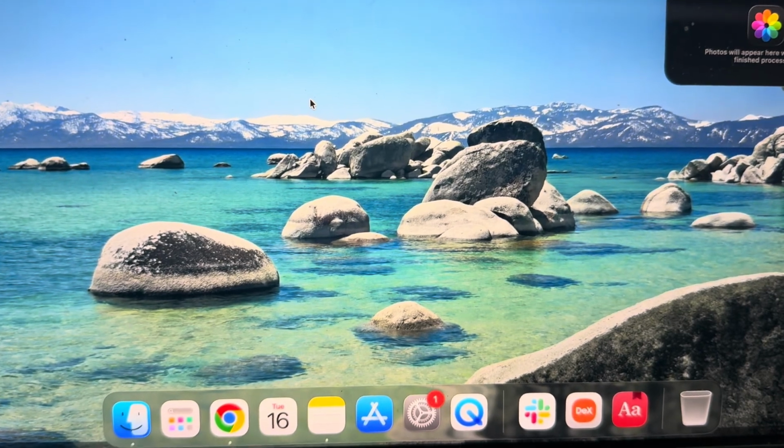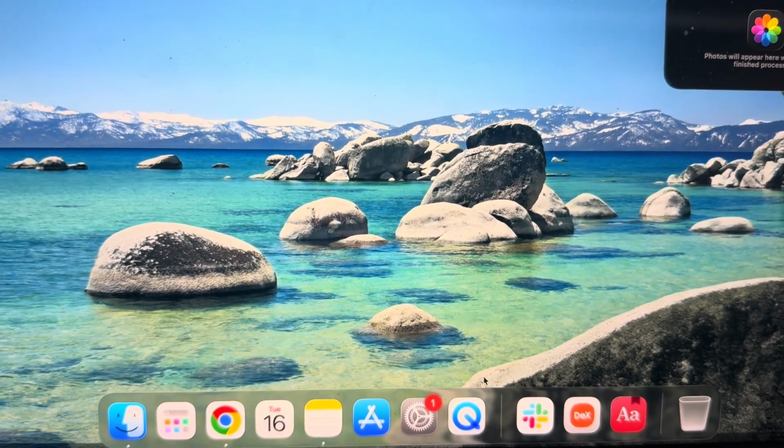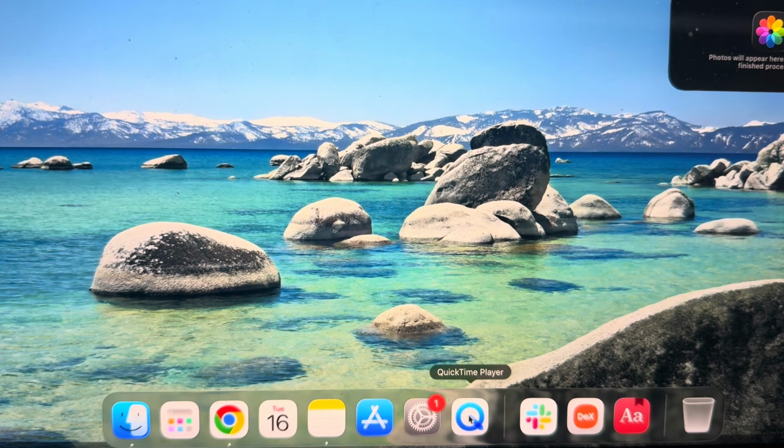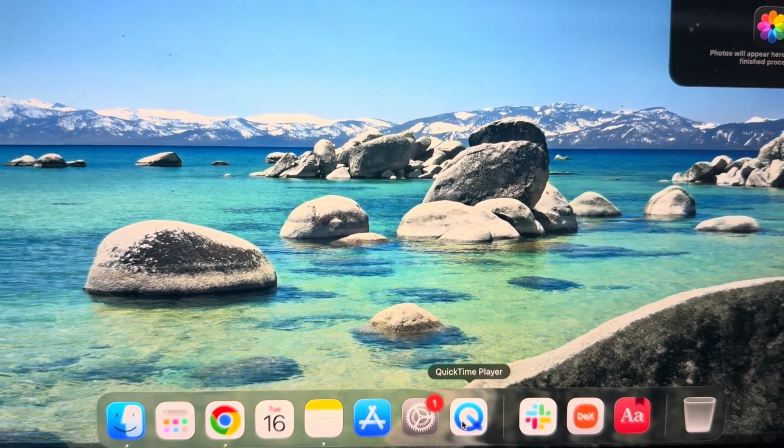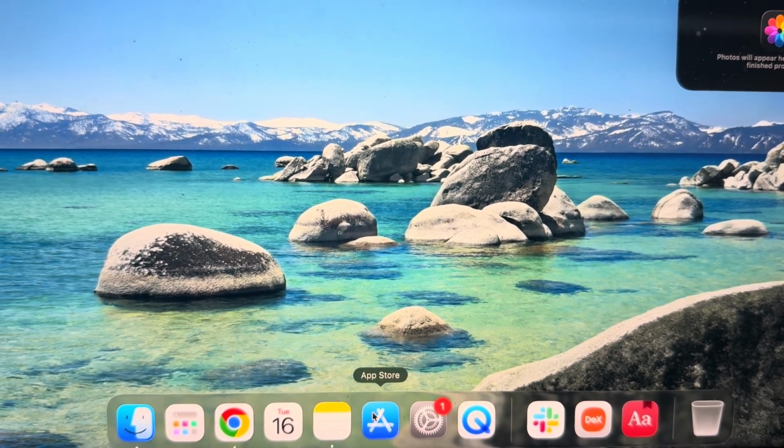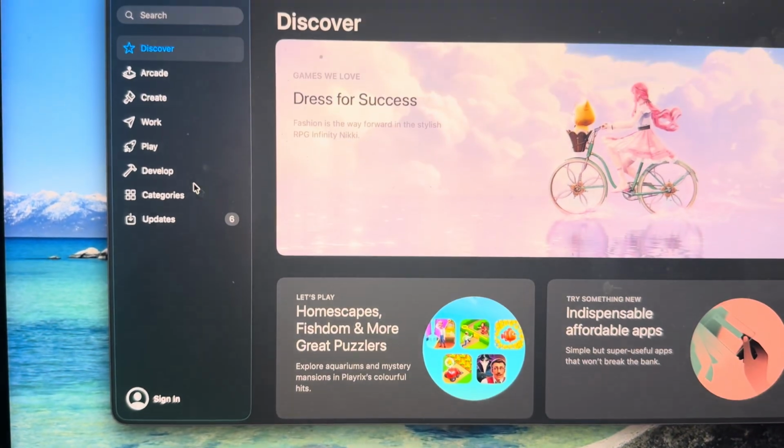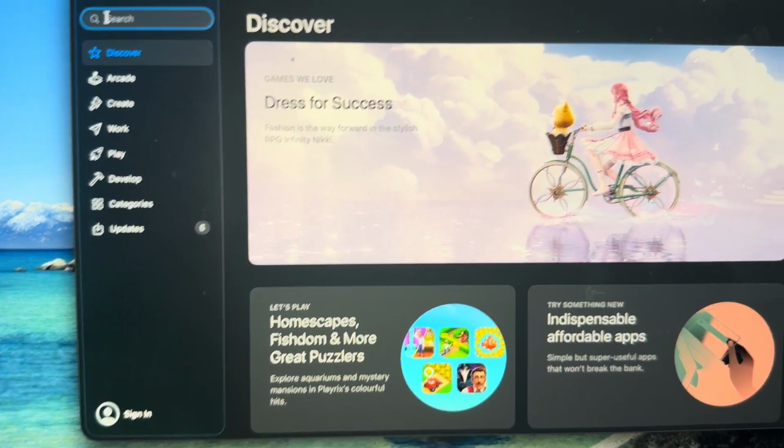Hello dear subscribers, I will tell you how to use screen recording on your macOS Tahoe. For doing that, you just need to install this application, QuickTime Player. Also, you could install it from the App Store. You just need to write here QuickTime.